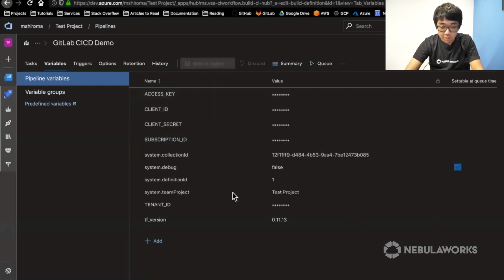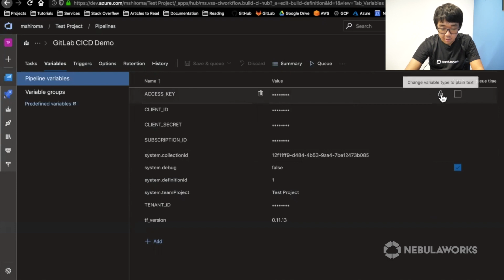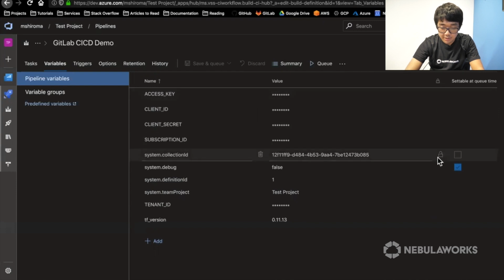confidential. In order to do that, all you need to do is simply hit this little button here, and it'll change your variable to, well, in this case, plain text. But if you have, let's say, this variable here that's not a secret, and you want to make it a secret, simply hit this, and it'll become a secret automatically.